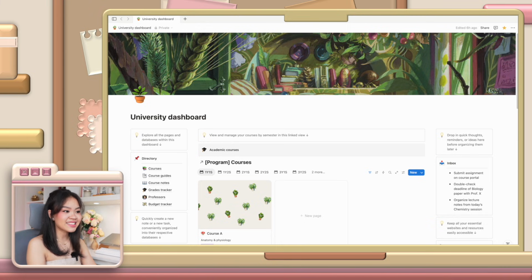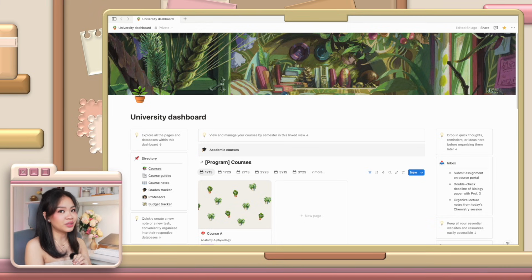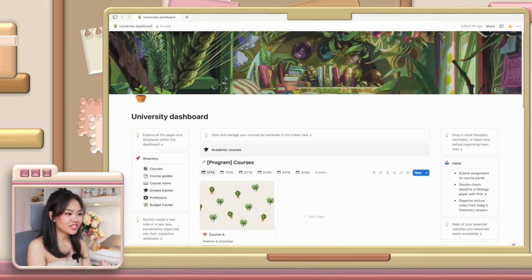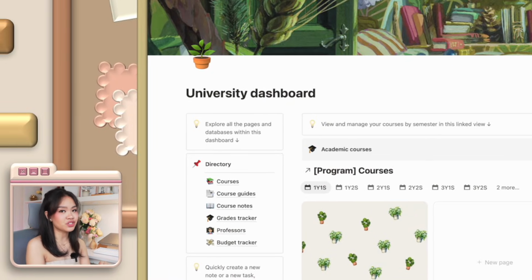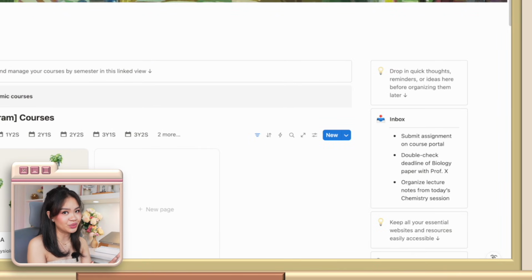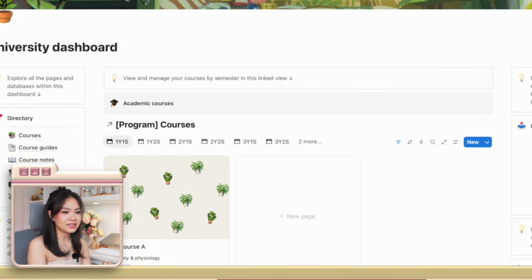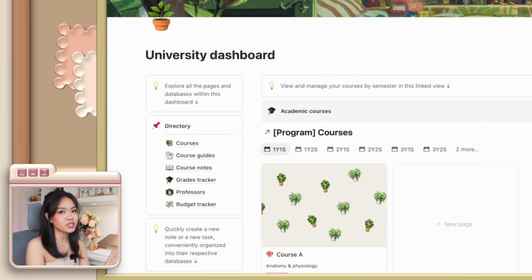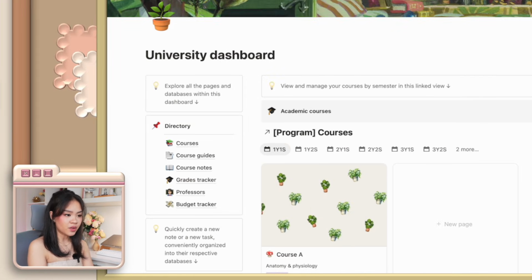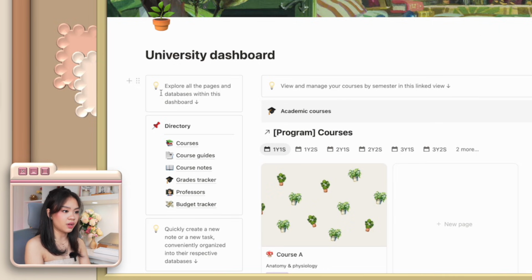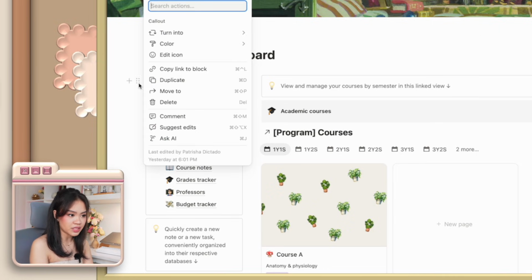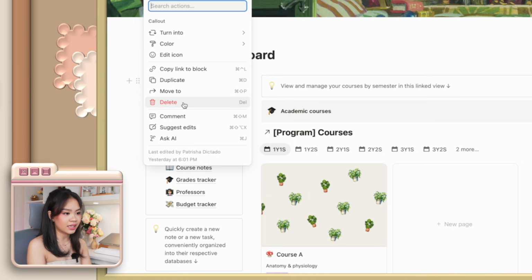Now, this is exactly how the template will appear once you download it from my site. As you can see, each section has a little callout block with instructions, so you'll always know what to do. You can choose to keep these blocks while setting this dashboard up, but for the sake of this video, I'm just going to remove everything for now. To do so, hover over the leftmost side of each block, click on this vertical ellipsis button to open up the menu, and then click on delete.